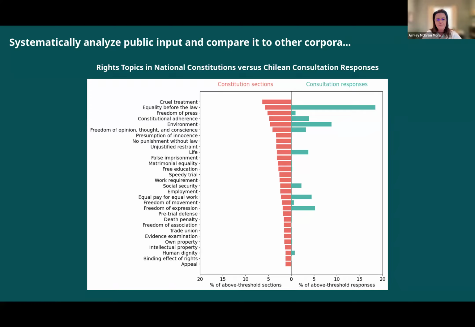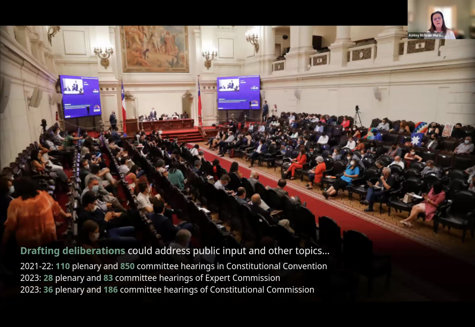And we've also collected and indexed the hundreds of plenary and committee meetings that were part of the Chilean drafting deliberations across all 3 drafting processes to see if, for example, the topics raised in public consultations associated with that reform effort are raised by drafters. And of course, we can assess also the full scope of topics that are raised in each of these phases.